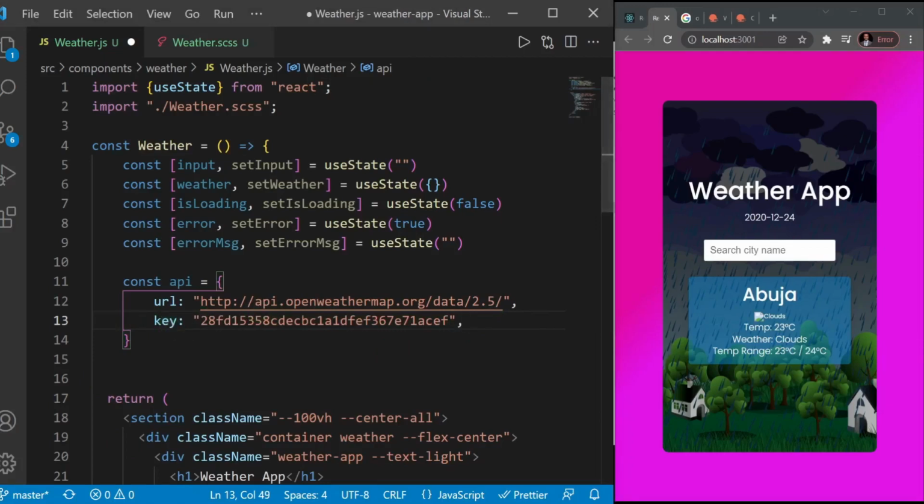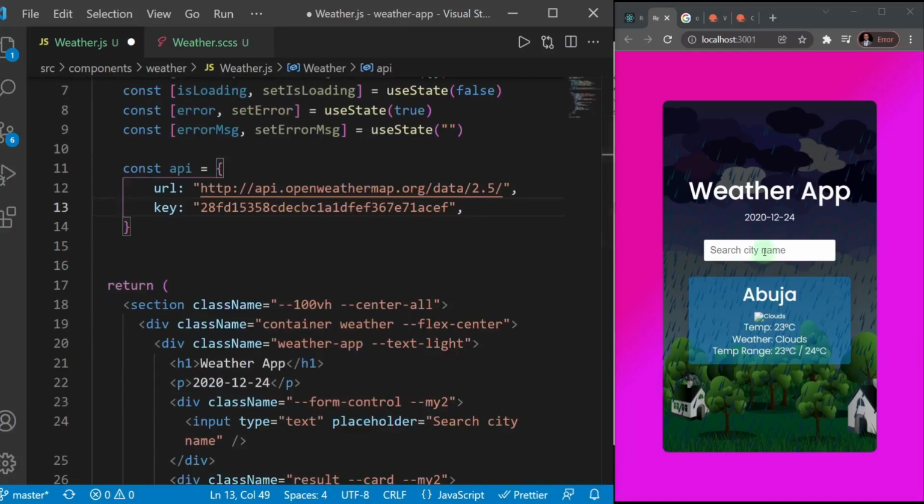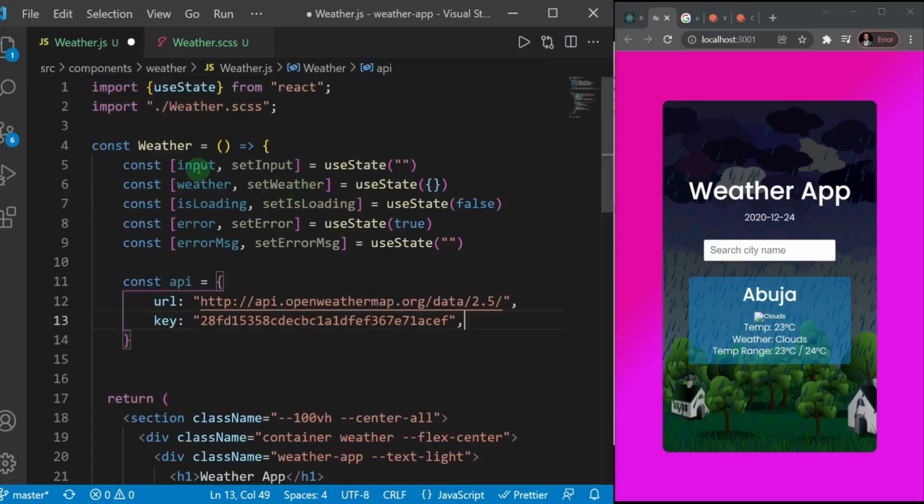Simple. Great. Now you see this input here is from this input that we're going to get whatever the user types in, the data the user types in, and use it to query this OpenWeatherMap API. So first off, let's find a way to get the input. That's why we created this state of input.